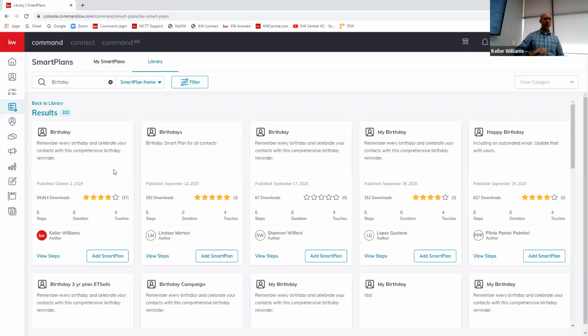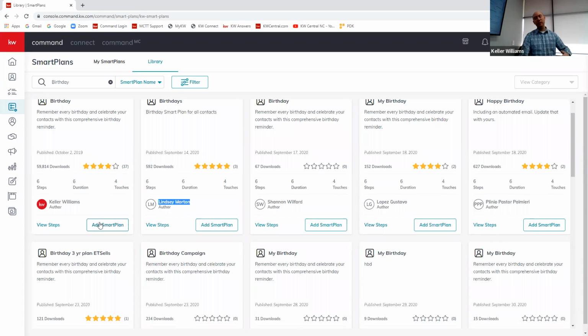I think sometime out, we're going to be able to take more control over this, but for now, to satisfy it, they've got this birthday plan that's kind of hardwired into Command. And the ones from Keller Williams are the only ones that work for this. So this one from Lindsay Morton, it may or may not work right, or it may have that sort of manual aspect to it. So definitely look for the KW if you're going to do a birthday plan or anything yearly like that, like the home anniversary plan or anything like that.